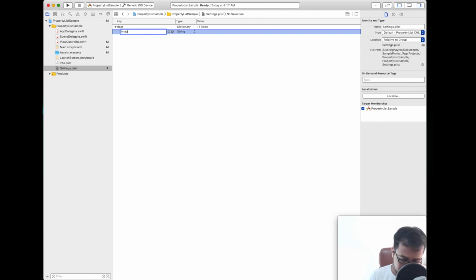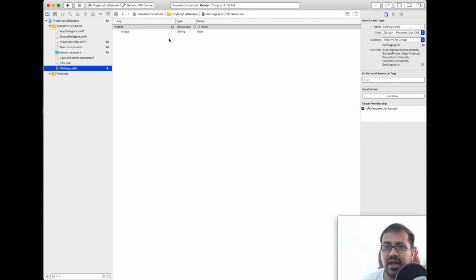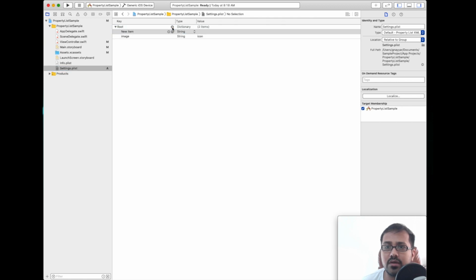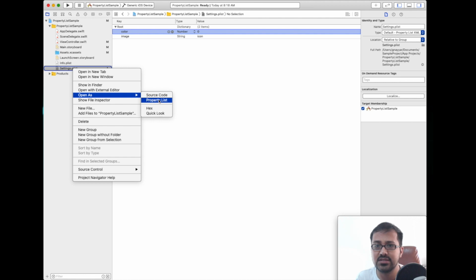So say I'll say image, okay, and string, and I'll say my image name is icon, and where I get the icon from is, if I go to the assets file, I have icon. Okay, and say I wanted to add one more, which is color. Okay, and here color I will take as a number, and I'll say the number will start with 0.